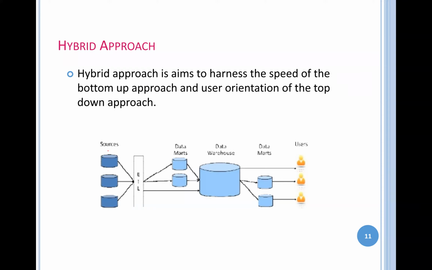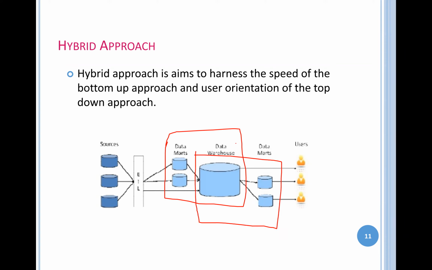See, this is the hybrid approach. Why? Because the source system goes first to the data mart. This one is the bottom-up approach, and this one is the top-down approach, right? If you combine both, it becomes a hybrid approach. Some projects will use hybrid approaches also.